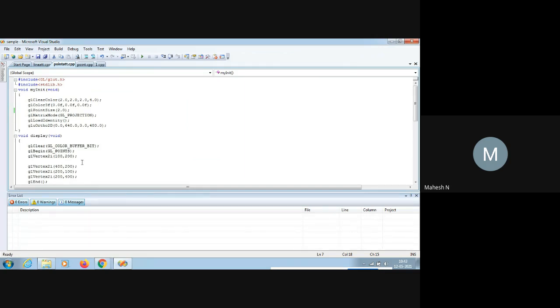Next it is color. For each and every individual vertex I can give the color. Now, there are 4 points, 1 2 3 4. For all the 4 points, if I want to give a single color, before this primitive I will give this. When the primitive starts, glBegin(GL_POINTS), before that I will give it. One minute, I will comment this.